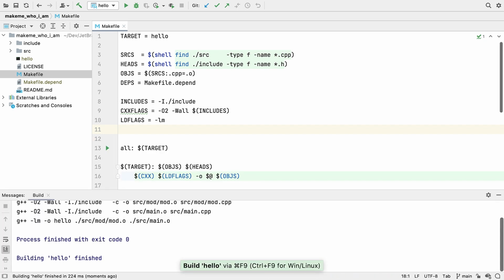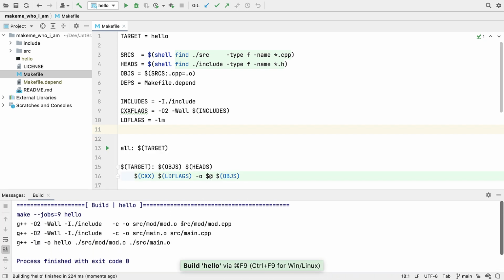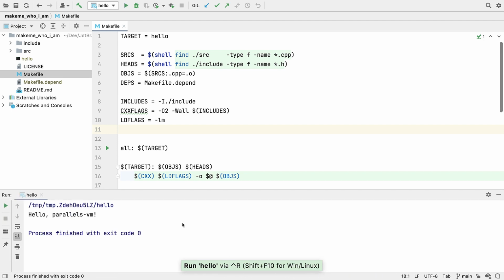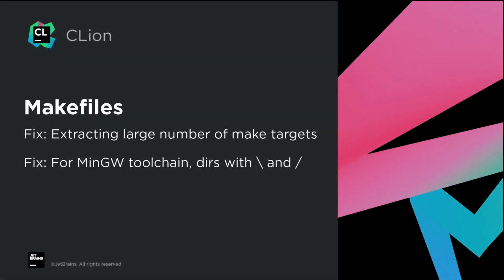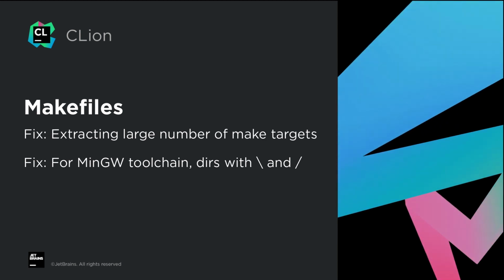And now, building, running, and debugging remotely works just like doing it locally. As this support is new, there are some limitations, so do check the Makefiles page in the docs for full details. There have also been a number of fixes and enhancements to Makefile support in general. For example, with projects with a lot of make targets, or with the MinGW toolchain and mixed slashes.